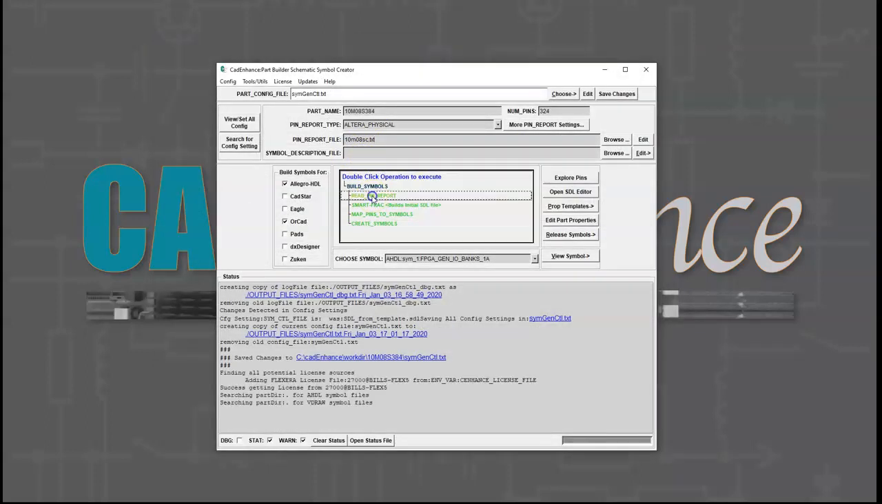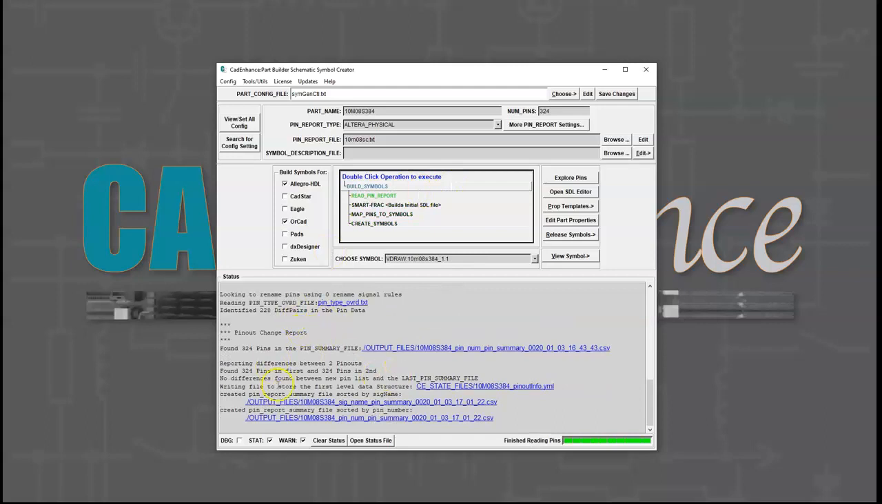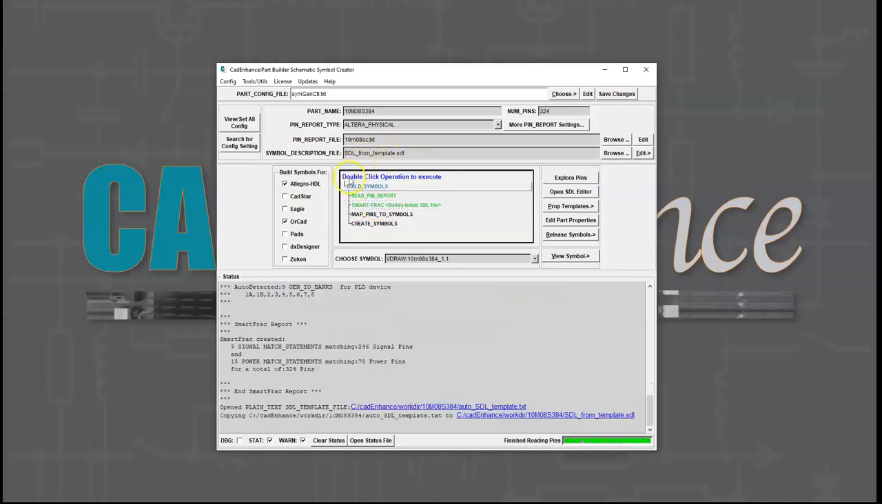So the first thing we'll do is read the pin report, and immediately PartBuilder extracts 324 pins from that file. Then we're going to run SmartFrac, which is going to create the SDL for us. And we can see it auto-detected FPGA banks for this part. It sees 1A, 1B, 2, 3, 4, 5, 6, 7, 8. And then it tells us that it's created 9 signal match statements to match 200 pins and 15 power match statements to match 78 power pins to create the SDL template file, which we're going to take a look at next.